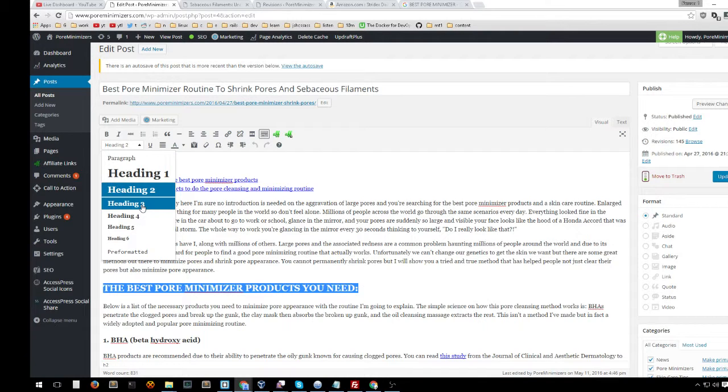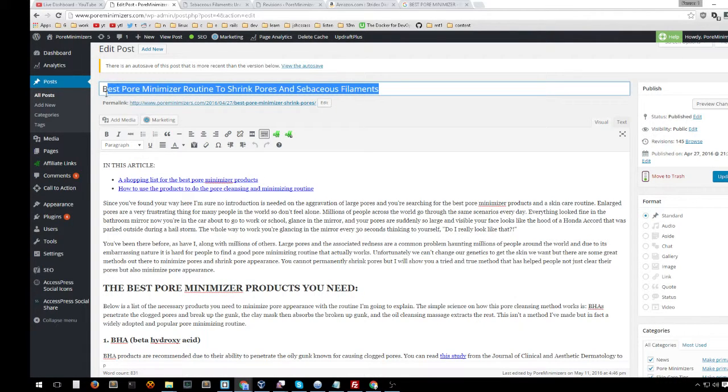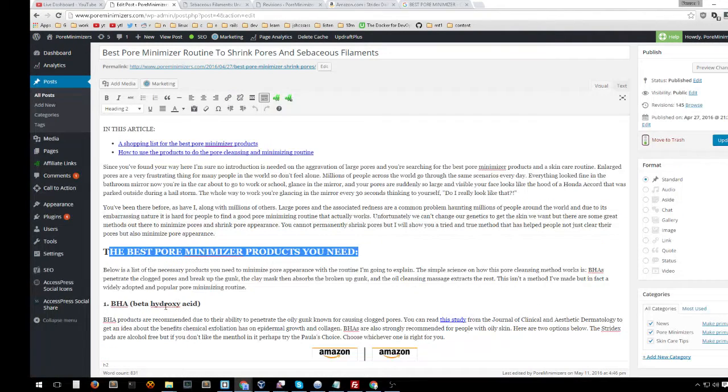And these are the things that Google will look at, and this is kind of how it structures what it thinks your page might be about. So this is how you want to use the headings. Like at H1, Google will know it's going to be about pore minimization. Then my H2 knows it's going to be about the products that you need for pore minimization. And then my H3s are the actual products that you use.